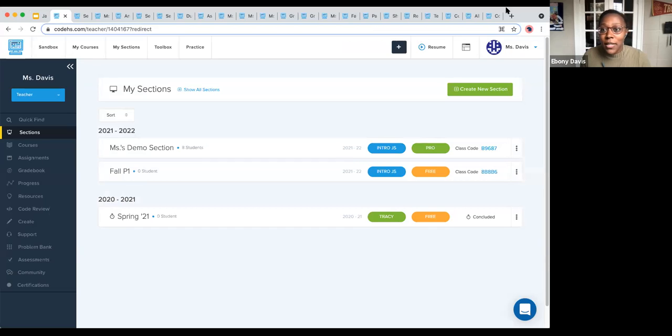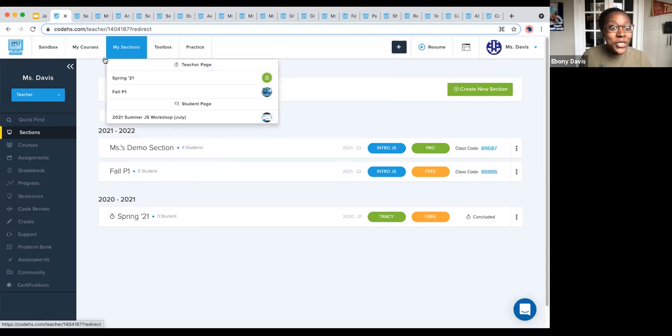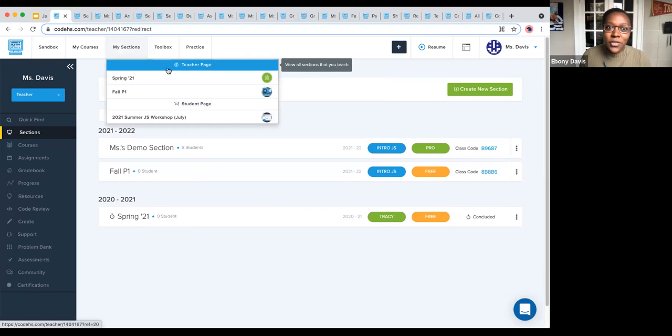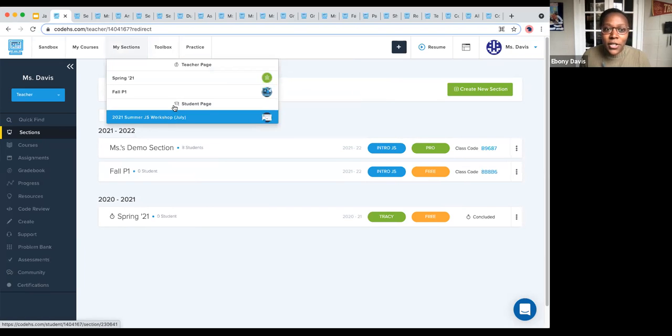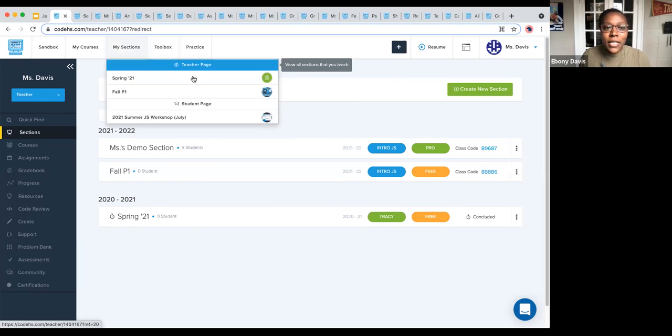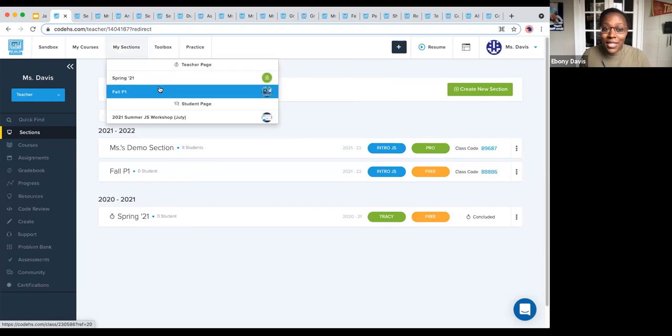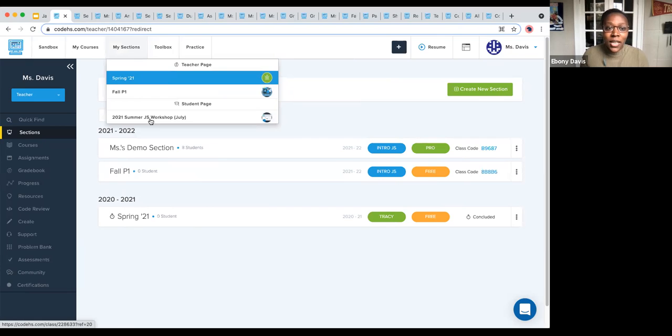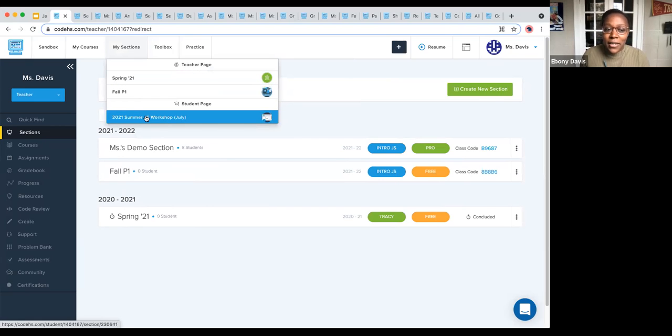And so before we get started, actually in the chat earlier, someone was asking what it would look like when you choose this drop-down menu, if you were supposed to choose the teacher page or the student page. And so the teacher page, these sections are the sections that you are actually teaching. And under student page, these are going to be all of your sections that you are enrolled in as a student. So the workshop would be under this page.